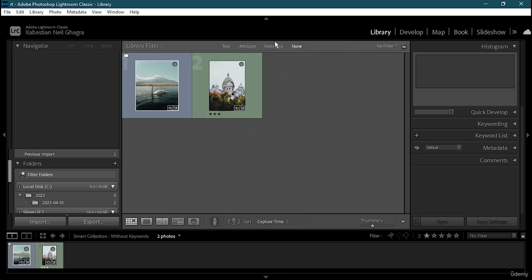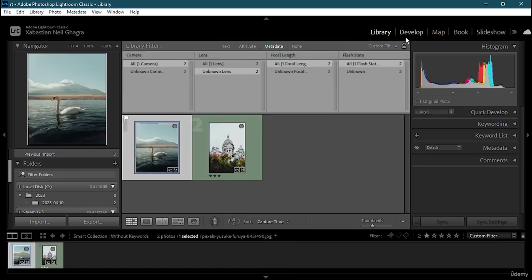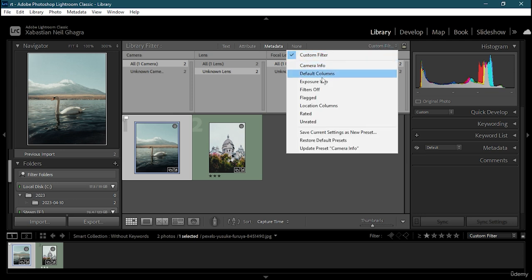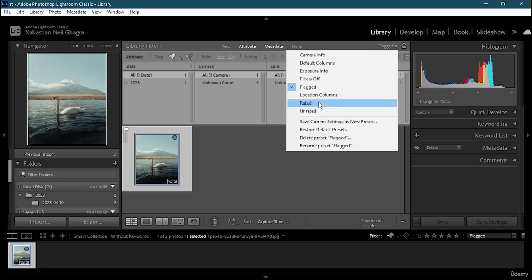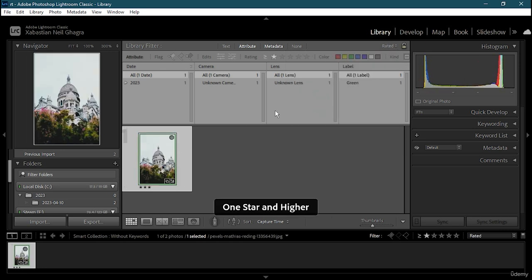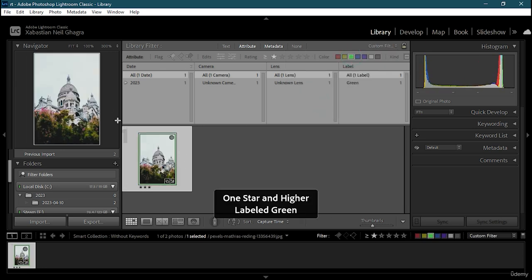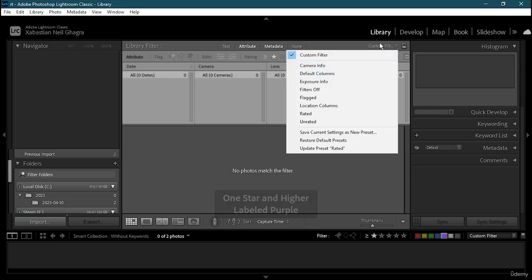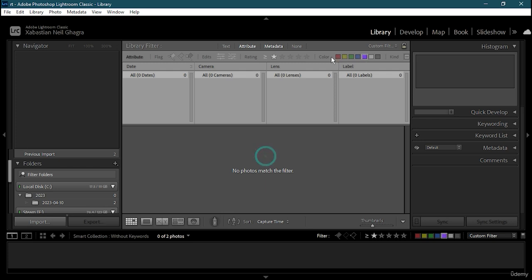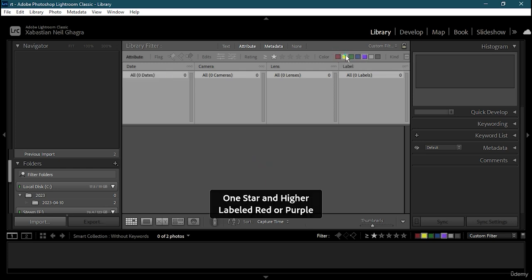What I'm going to do is go to metadata, and then from here custom filtering. Let's say flagged. Okay, this is only flagged, but that one was not. Then I'm going to click on rated, and this is also rated. I'm going to click on green, and only the green one will appear over here. If I click blue, only the blue one will appear. Let's say I want only purple ones to appear over here.